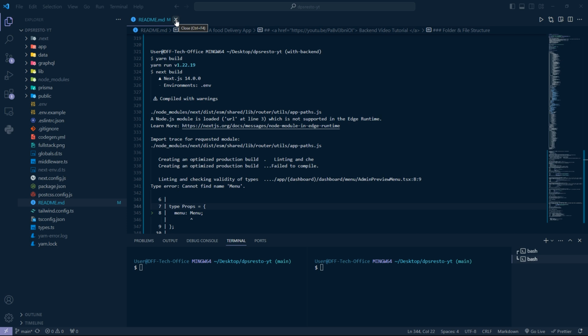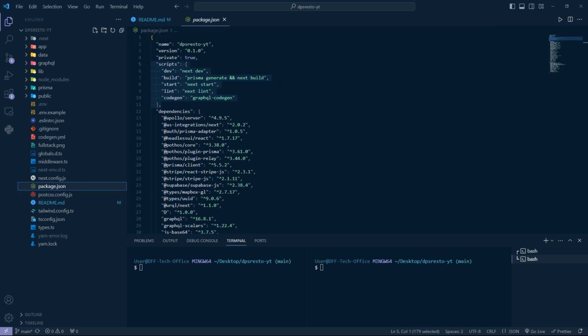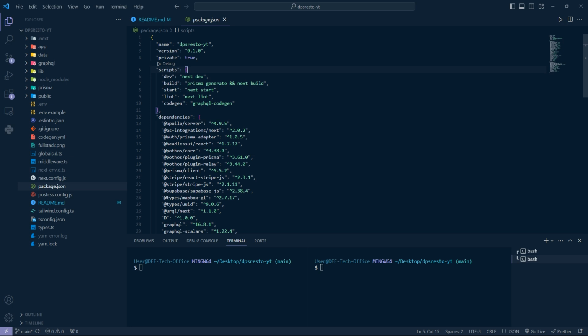So to deploy this application, there are a couple of things you need to do. I've just updated my code base and I've done something that I would like to show you now. In your package.json, go to the build script and edit it so that you start with prisma generate and then next build. The reason is that when you just run next build without generating the Prisma client, it will give you issues. So you need to have that sorted out.